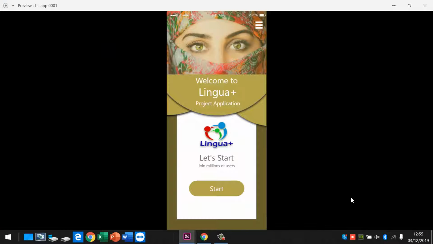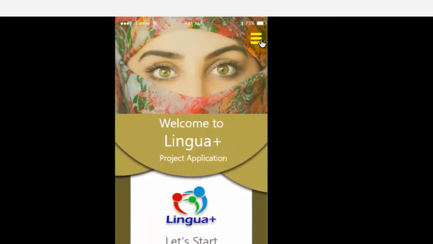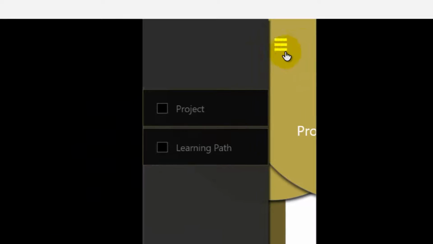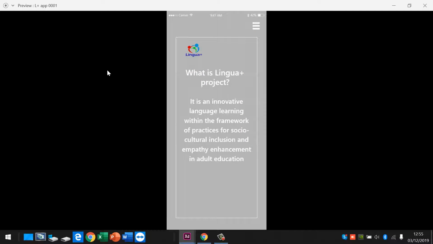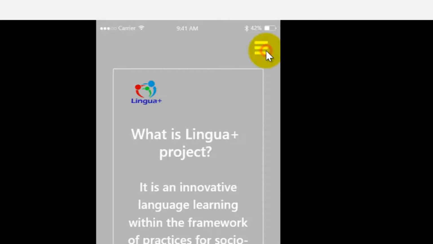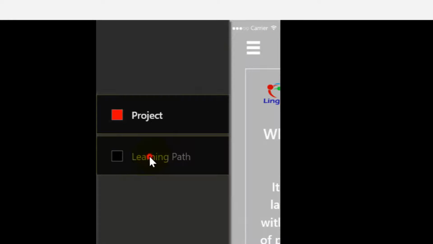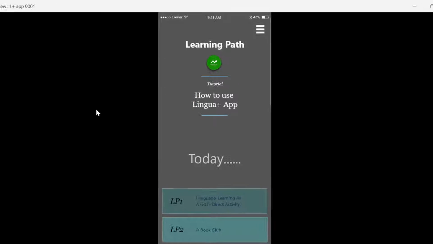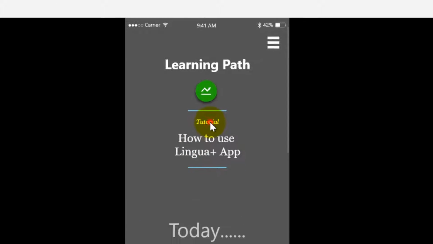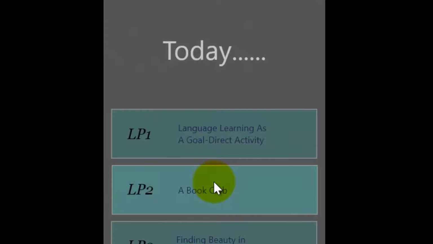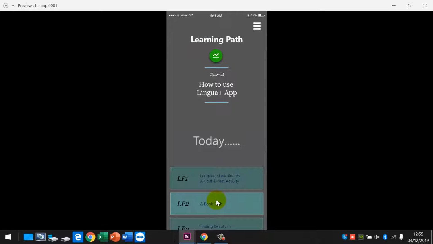This is the welcome page, and if you click on the hamburger menu, you have 2 options: projects and learning paths. Click on projects and you'll find a brief description of the project. Click again on the hamburger icon and select learning paths. You will see a tutorial on how each learning path works. Once you see the video, click the X down on the screen and you'll be in the learning path list.